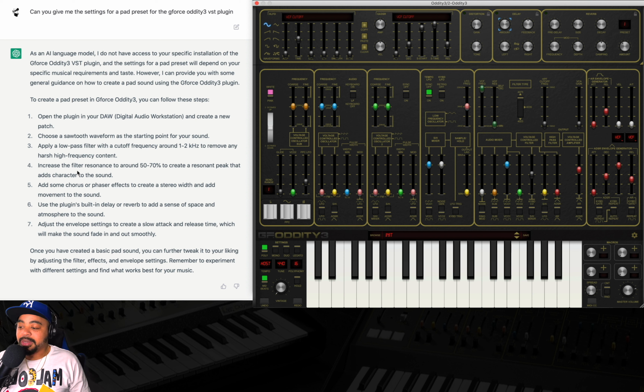Okay, perfect. Now choose a sawtooth waveform as the starting point for your sound. Let's go ahead and do that. So here is how you activate the oscillators here. So it is already set to the saw wave for oscillator 1. So you see VCO 1, you see the saw wave here. So it's already set, okay.